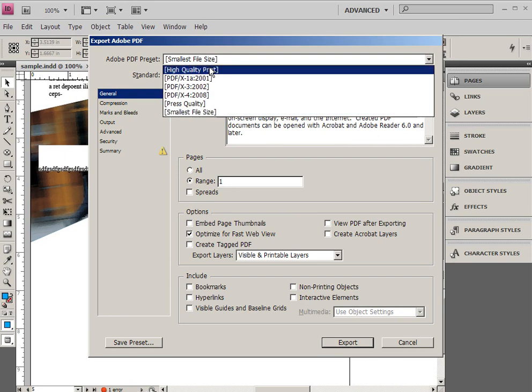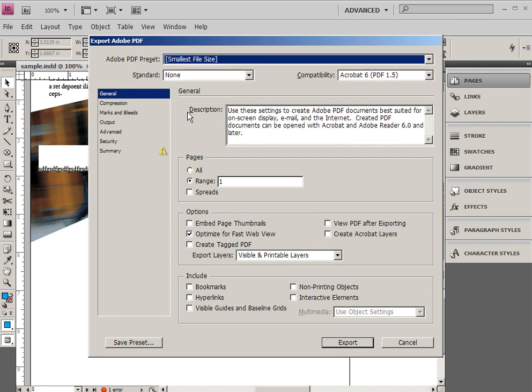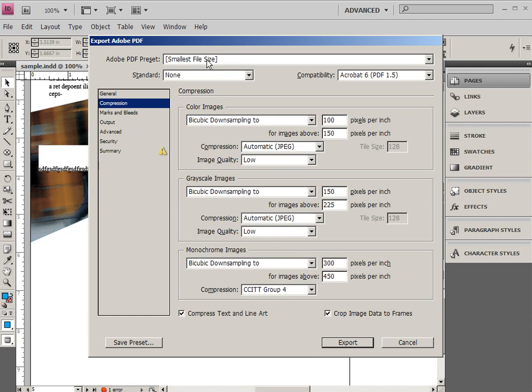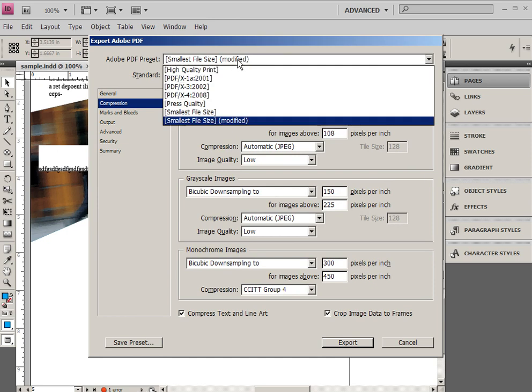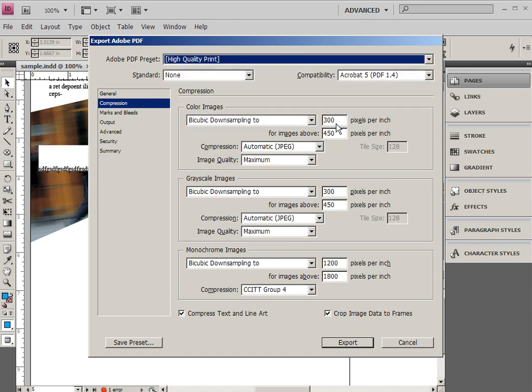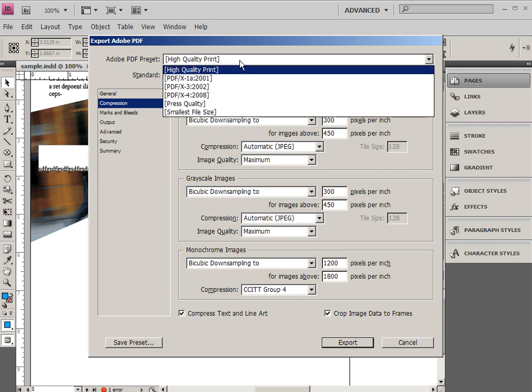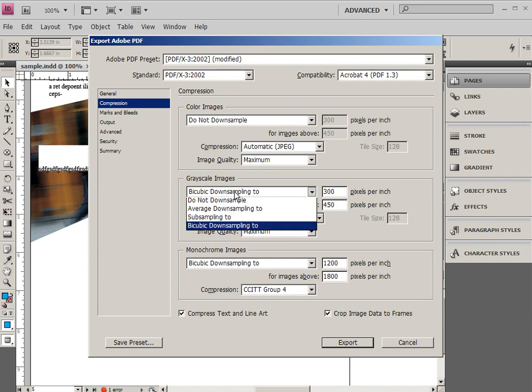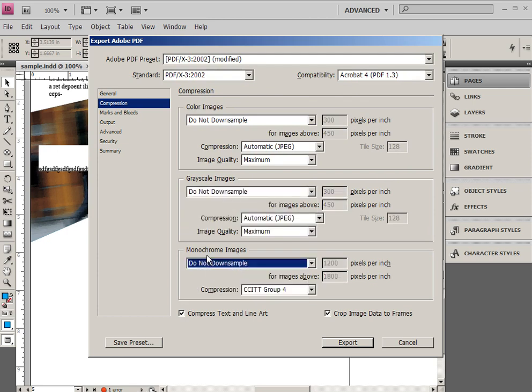So your presets for high quality print versus smallest file really are talking about the next option down, which is compression. So if I go to compression, you'll see smallest file will downsample my images, and you can actually type in the numbers that you want it to downsample to, and you'll now see it says modified. If I go to high quality print, it downsamples it to a different setting. So you can actually set it so we do not downsample at all, and this means whatever quality of images you brought into your document will actually be used in the PDF.